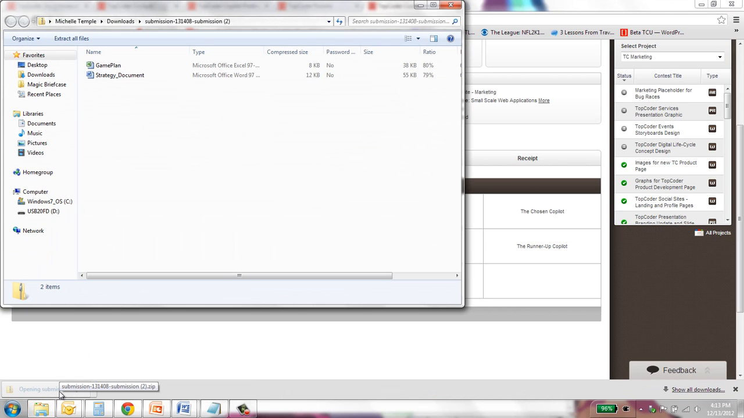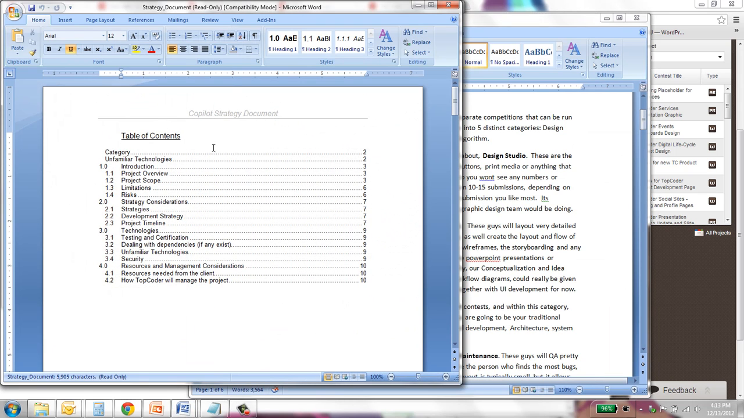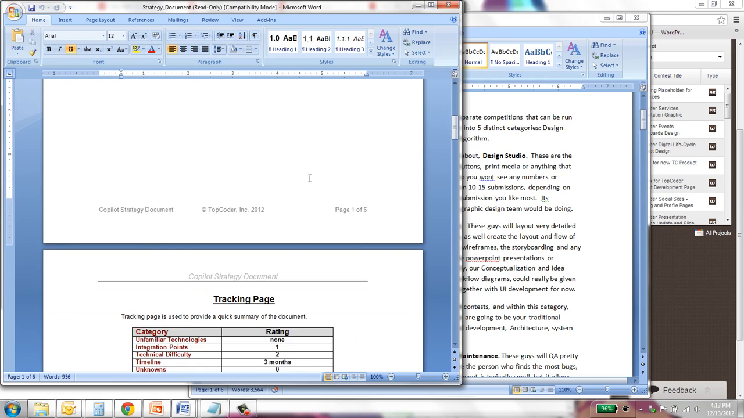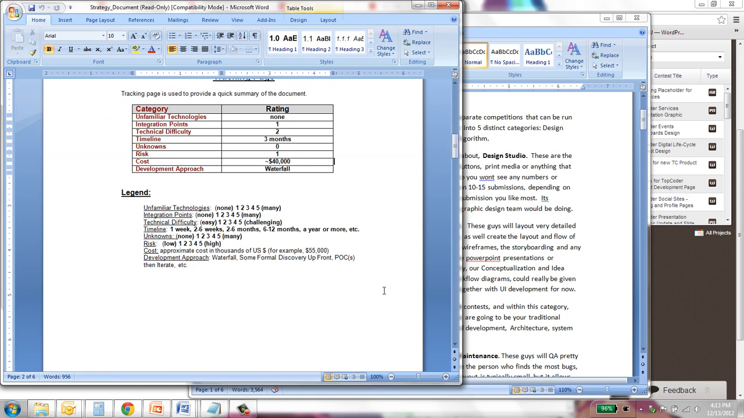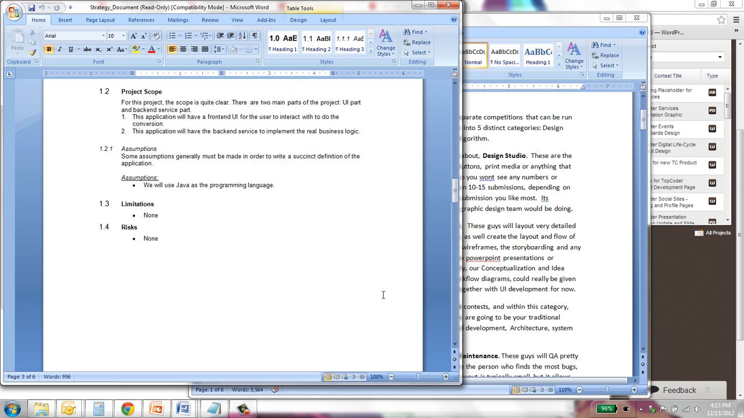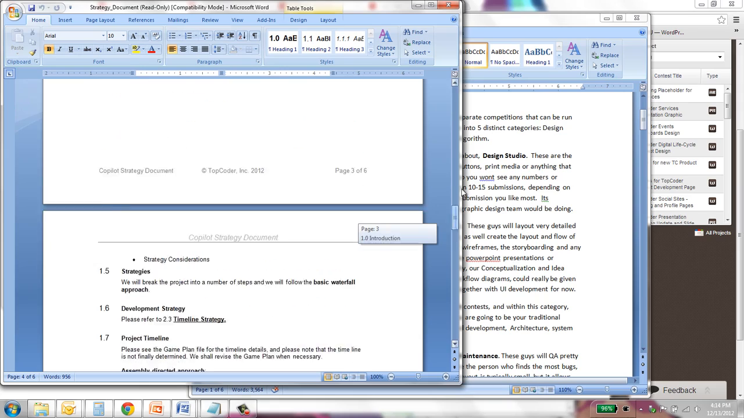you'll see that there are two primary documents, a strategy document and a game plan. The strategy document includes the Copilot's proposal for how your project should run. They'll let you know the timeline they recommend, the estimated cost, the approach that they would take, and other information. You'll also see an overview of the project scope from their perspective, any technologies they recommend, and what resources they'll need from you and your team to complete the project.